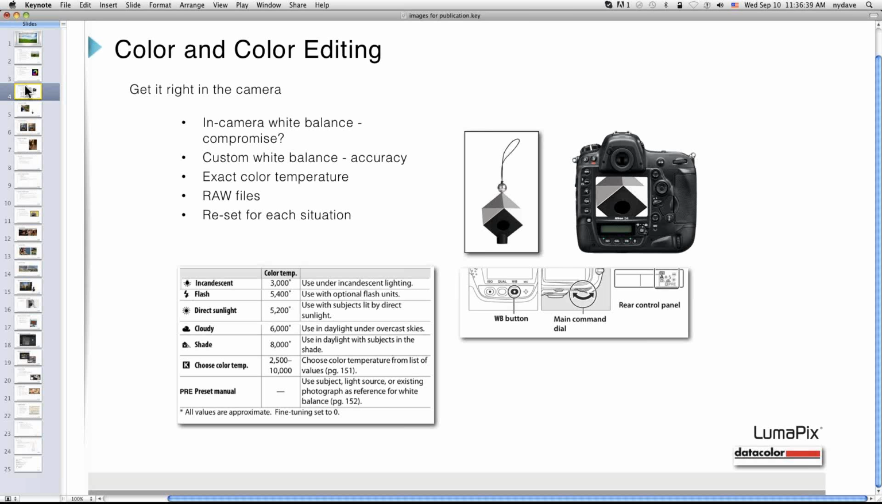Now, there's several ways to achieve good white balance on your camera. The easiest, simplest way, although it has some flaws, is to use the white balance settings that are available as presets. If you look here at this chart, you can see incandescent, flash, direct sunlight, etc., and they have color temperatures assigned to them. So midday direct sun, 5200, sometimes it'll be on a camera at 5500, and that will give you good color balance in normal sunlight.